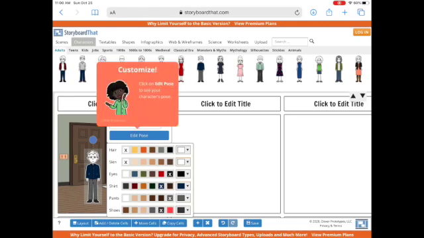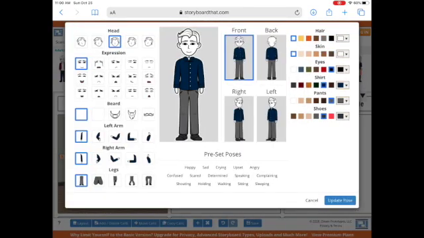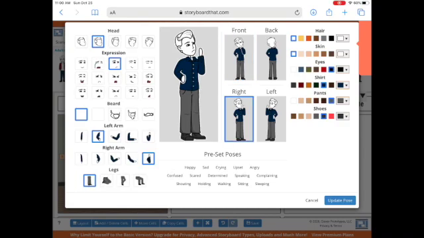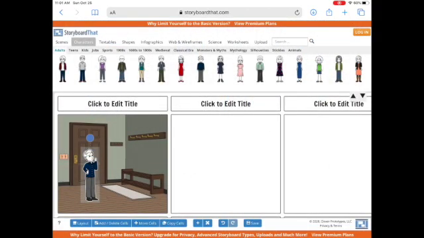I can click on edit pose to see the character's pose. And there's some preset poses on here. So maybe he's confused and I want him facing the right. And I can click update pose. You can change other options like hair and skin color and eyes and what have you also. And there he is in my scene.